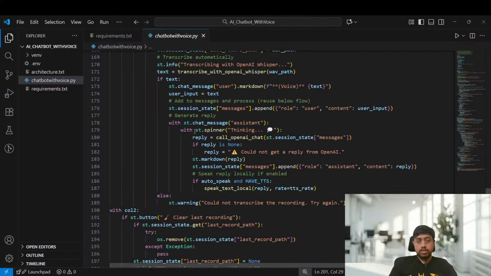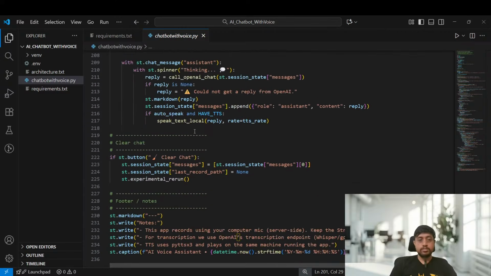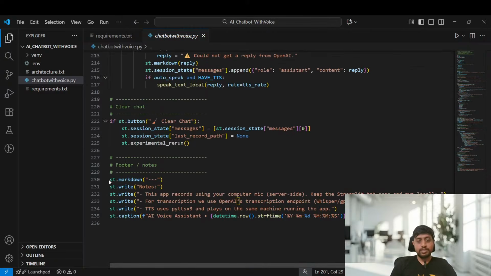These are just for your understanding, guys. I have just commented out. These are notes I have created in the Streamlit app itself, so that you guys will understand what everything will do. That is where I just added the footer notes.